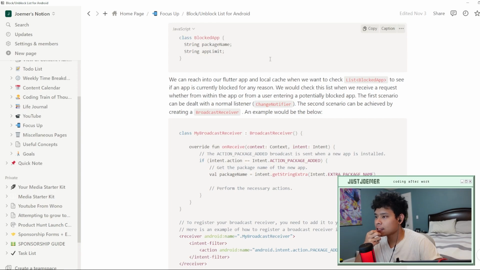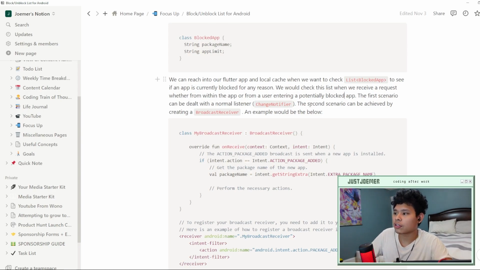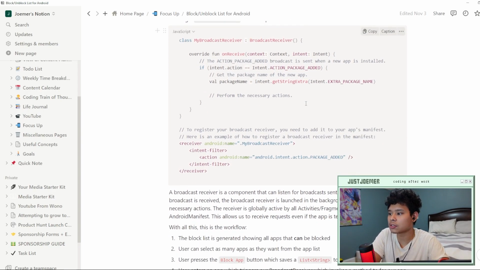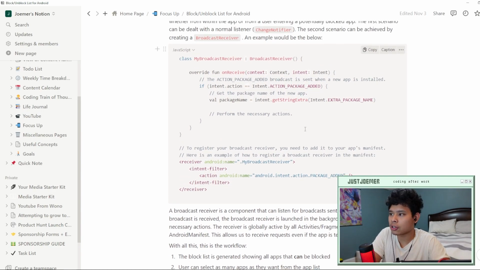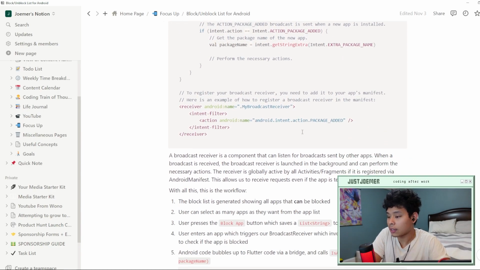So I say we can reach into our Flutter app and local cache when we want to check the list of blocked apps to see if an app is currently blocked for any reason. We would check this list when we receive a request, whether from within the app or from a user entering a potentially blocked app. Yeah, that makes sense. The first scenario can be dealt with a normal listener. Oh, okay. So I start talking about how we can listen for potential changes, and that's done with a broadcast receiver.